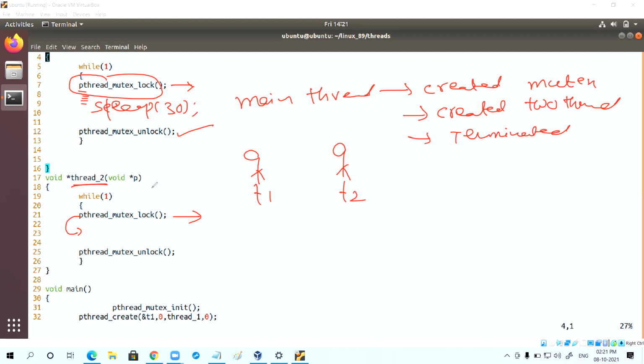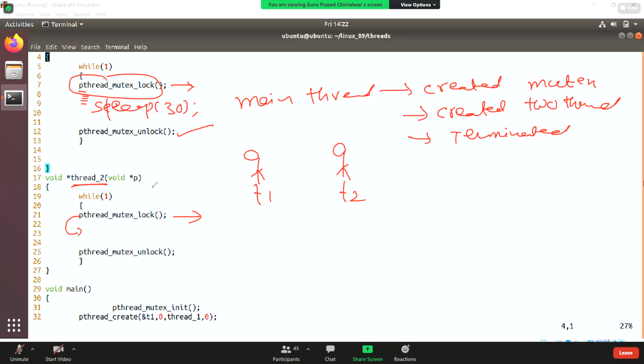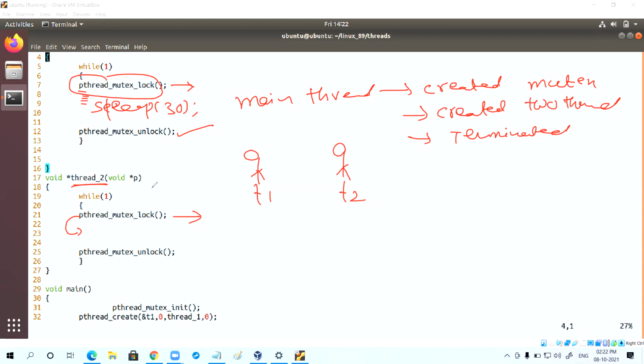Any doubt in this? Please let me know. And if you want the example programs, you can go through our material. So this is theoretical discussion. Is it clear? This is enough. So the lock and unlock mechanism will be there.